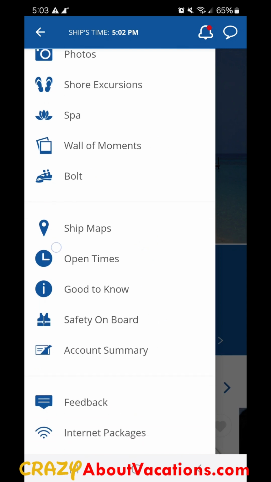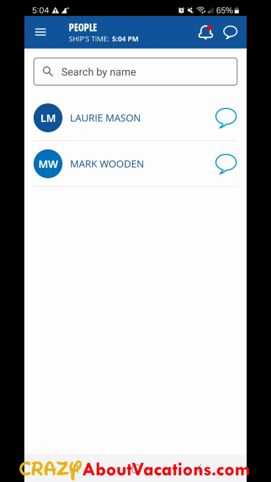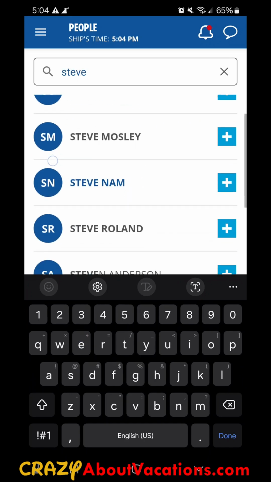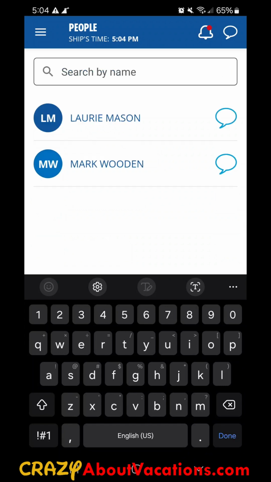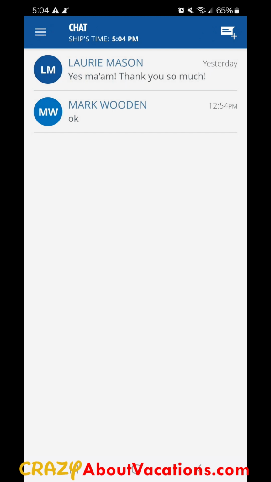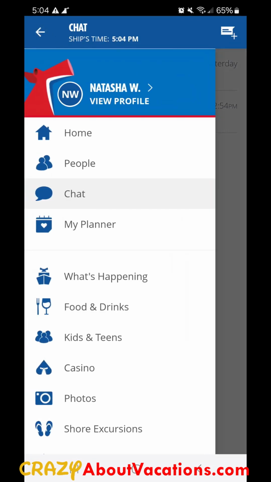So let's start at the very top. We already saw home screen. If you click people, you can search by name. So let's just say we're looking for Stevie. These are all the Stevies on this cruise, and all you have to do is click the plus sign, and it'll give them an invitation that they can either accept or decline. But that's how you find your friends on the ship. Then we have chat. This is where we chat with people. You can add more people this way to multiple groups if you're sailing with a large party. We're not going to do that.